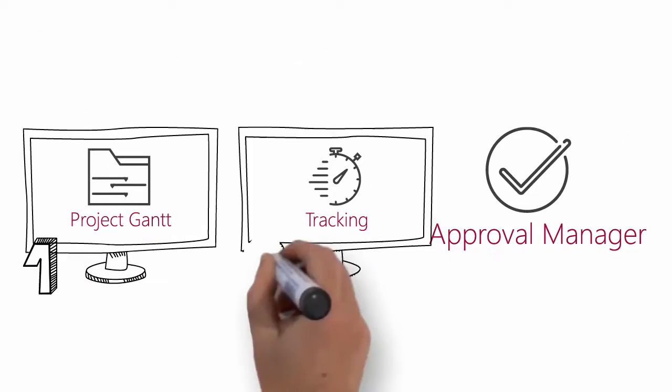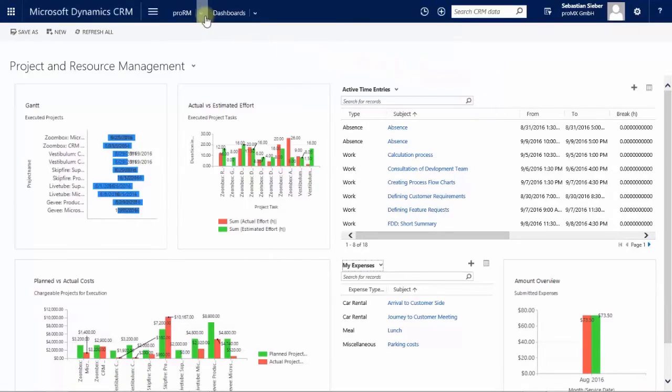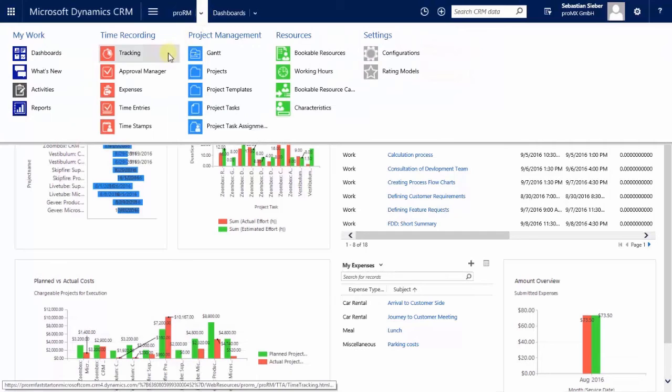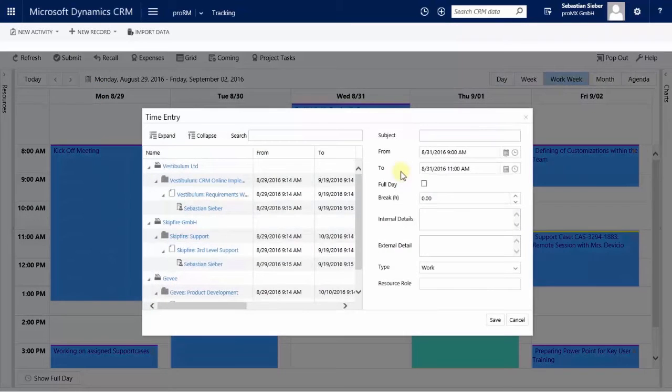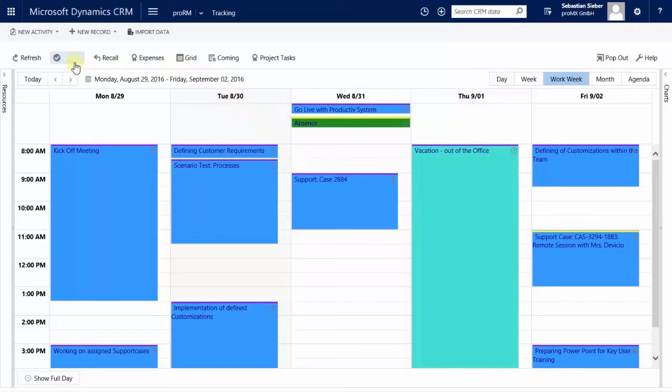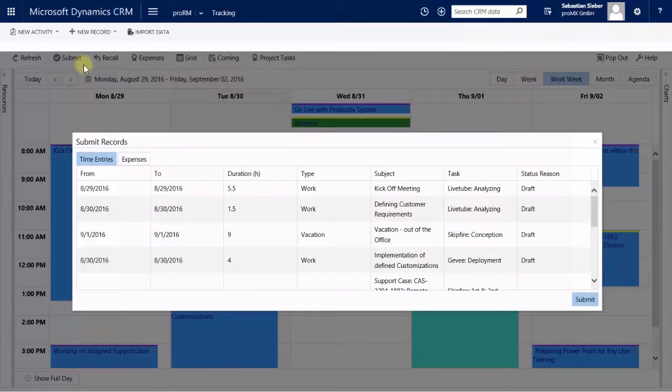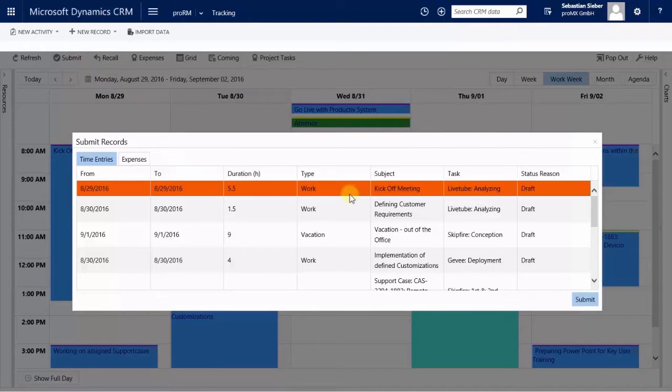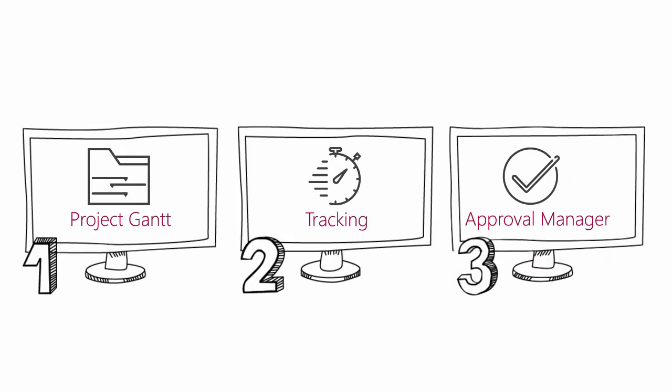Once the project has started and the resources have been assigned, you can proceed to the tracking stage. A simple and intuitive interface makes creating and managing bookings, and adding booking expenses, fast and easy. After you are done, just submit them for approval.